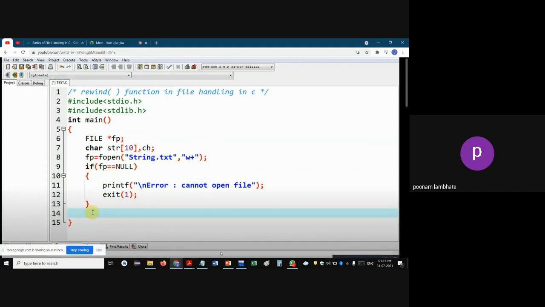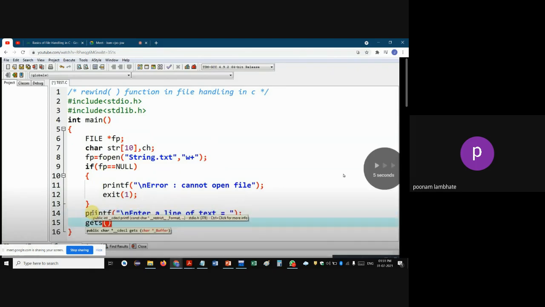Then next, if the file opens successfully, that means I will not be able to terminate my program. I will remain inside the execution of my program. Then I'm telling the user, please enter a line of text. So whatever the user enters, he will enter a certain string value.